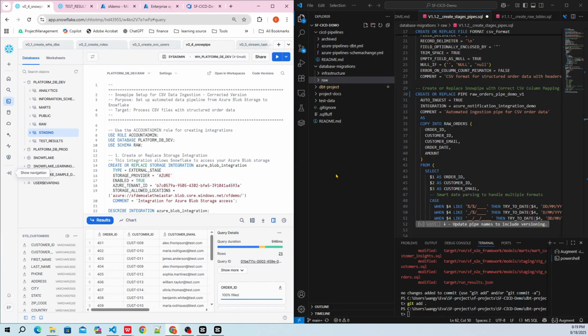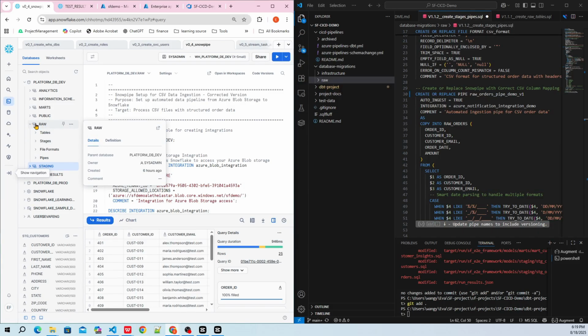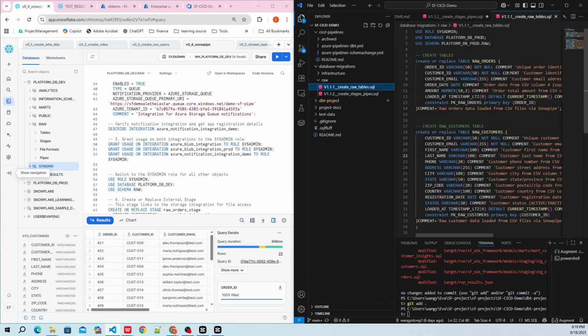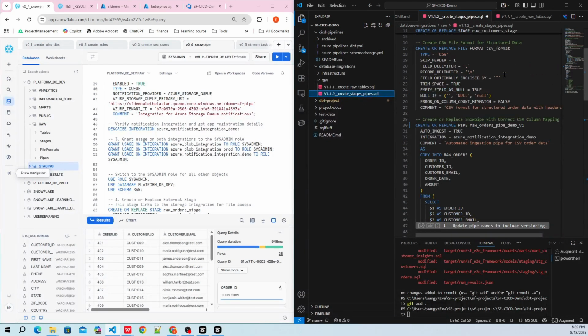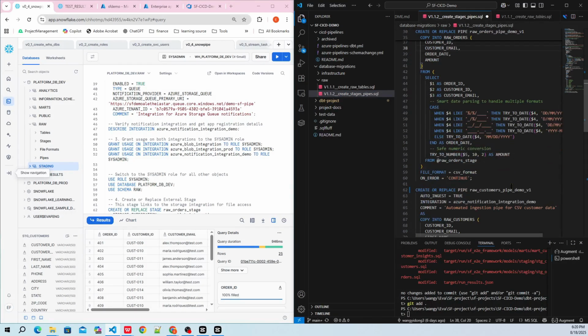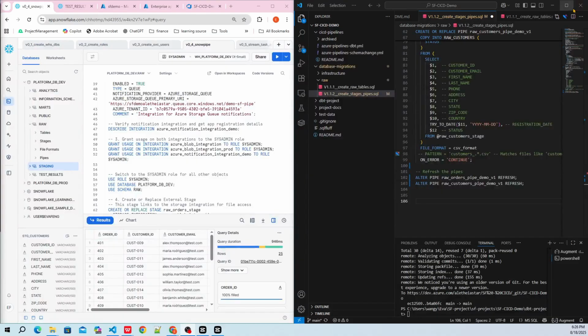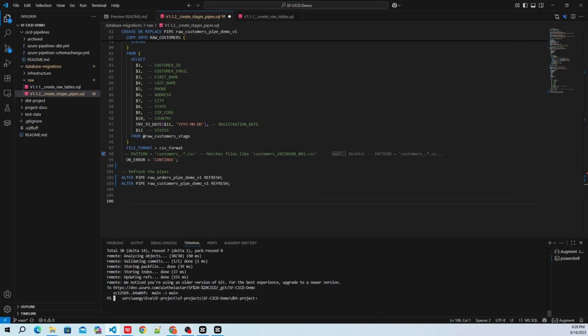Now that our local development and testing are complete, let's update our Azure DevOps repository. First, we need to gather all the content we've developed in the dev environment and push it to the repo. This includes the DDL for the 2 tables, the 2 stages, a single file format, and 2 snowpipes. Next, we will commit these changes to Git and publish them to our remote repository.